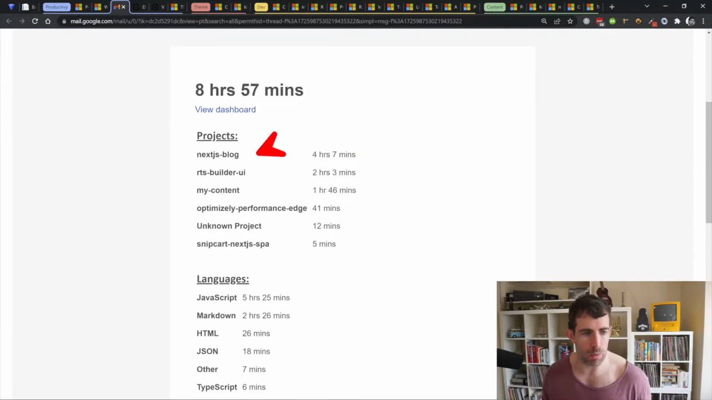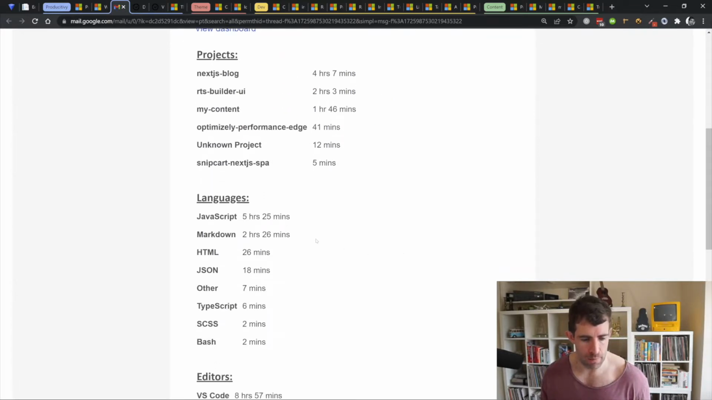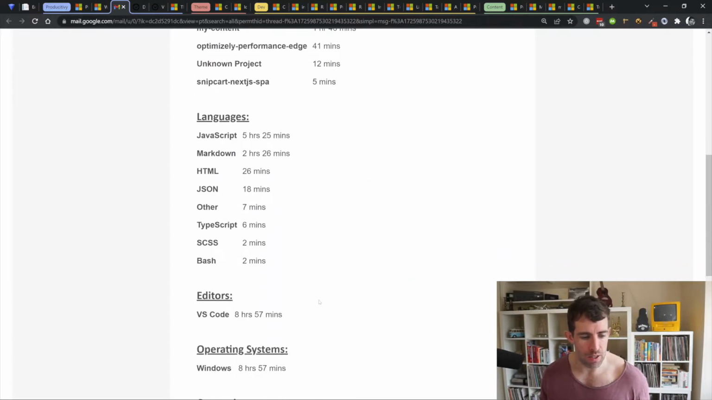I've been working on my Next.js blog, this RTS builder. You can see that I've mainly been doing a bit of JavaScript, a bit of Markdown. You can also see that I've only been working within VS Code, the best editor on the planet. Yeah.